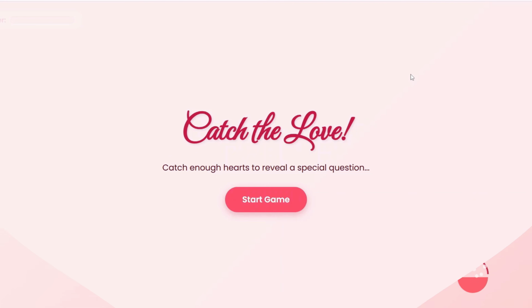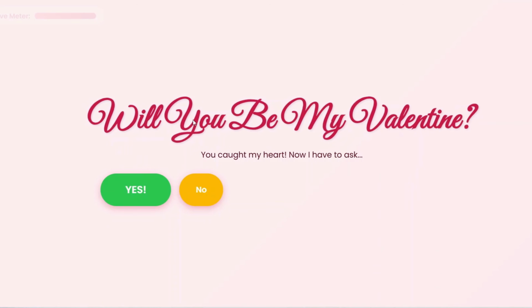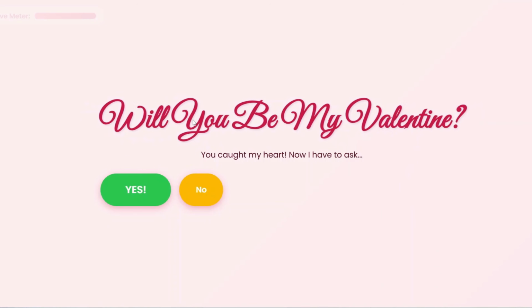So we are celebrating the upcoming Valentine week. Today I have prepared a game through which you can literally propose to your crush. All you need to do is click on start game and hearts are going to start falling. You have a basket, and you need to use that to catch all these hearts. As you do, you can see at the top this love meter keeps on increasing, and once it hits 100%, it's going to show you this screen.